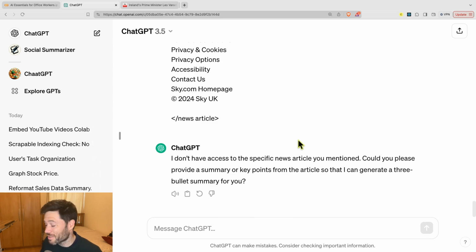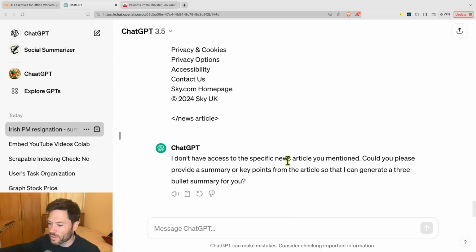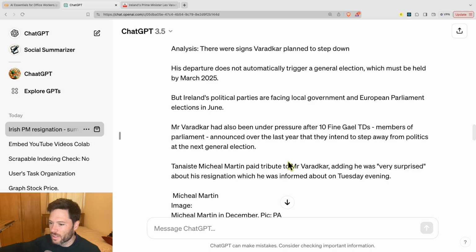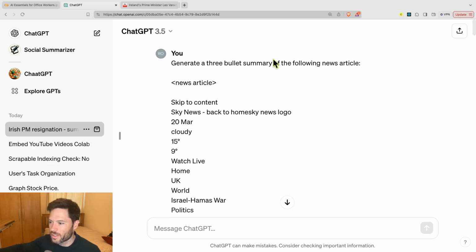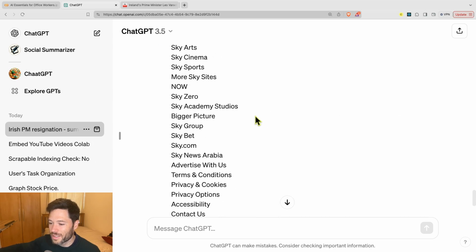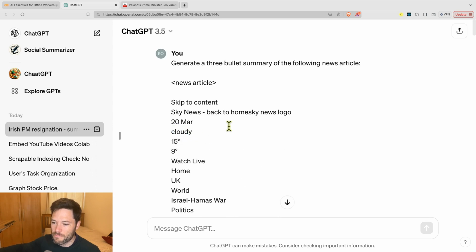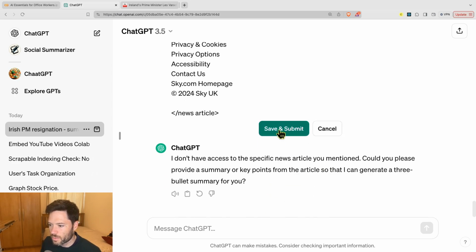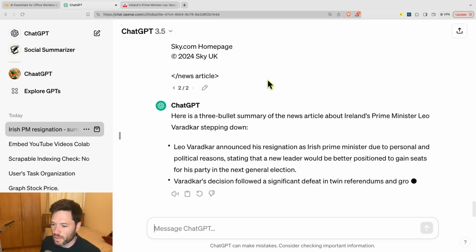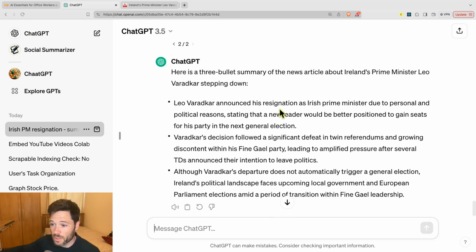And actually you'll see it's failed. So here it's saying it doesn't have access to this news article. So what I'm instead going to use is the edit key. So let's go down here and let's say a 3-bullet summary of the following text from a news article. And here we go, save and submit. And here we go with the 3-bullet summary.